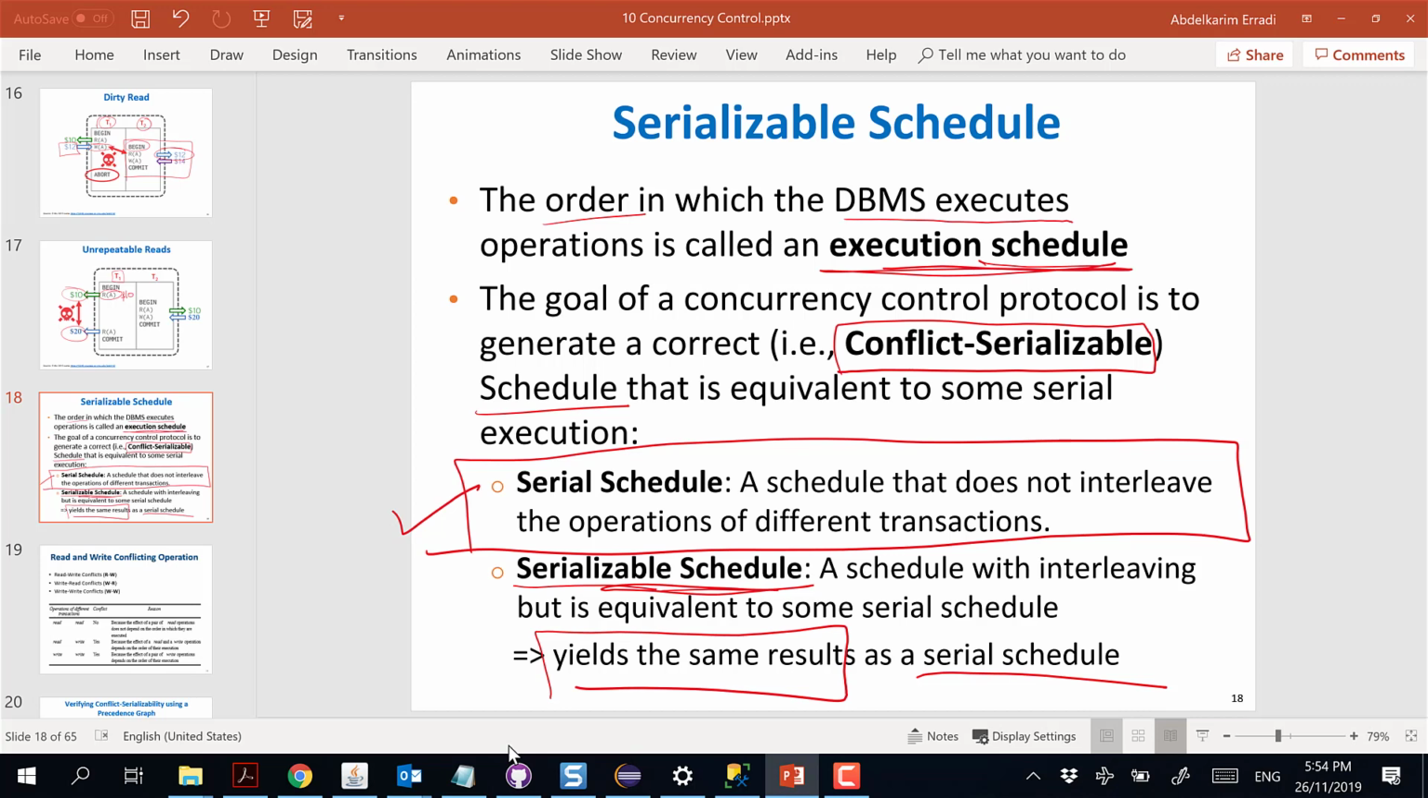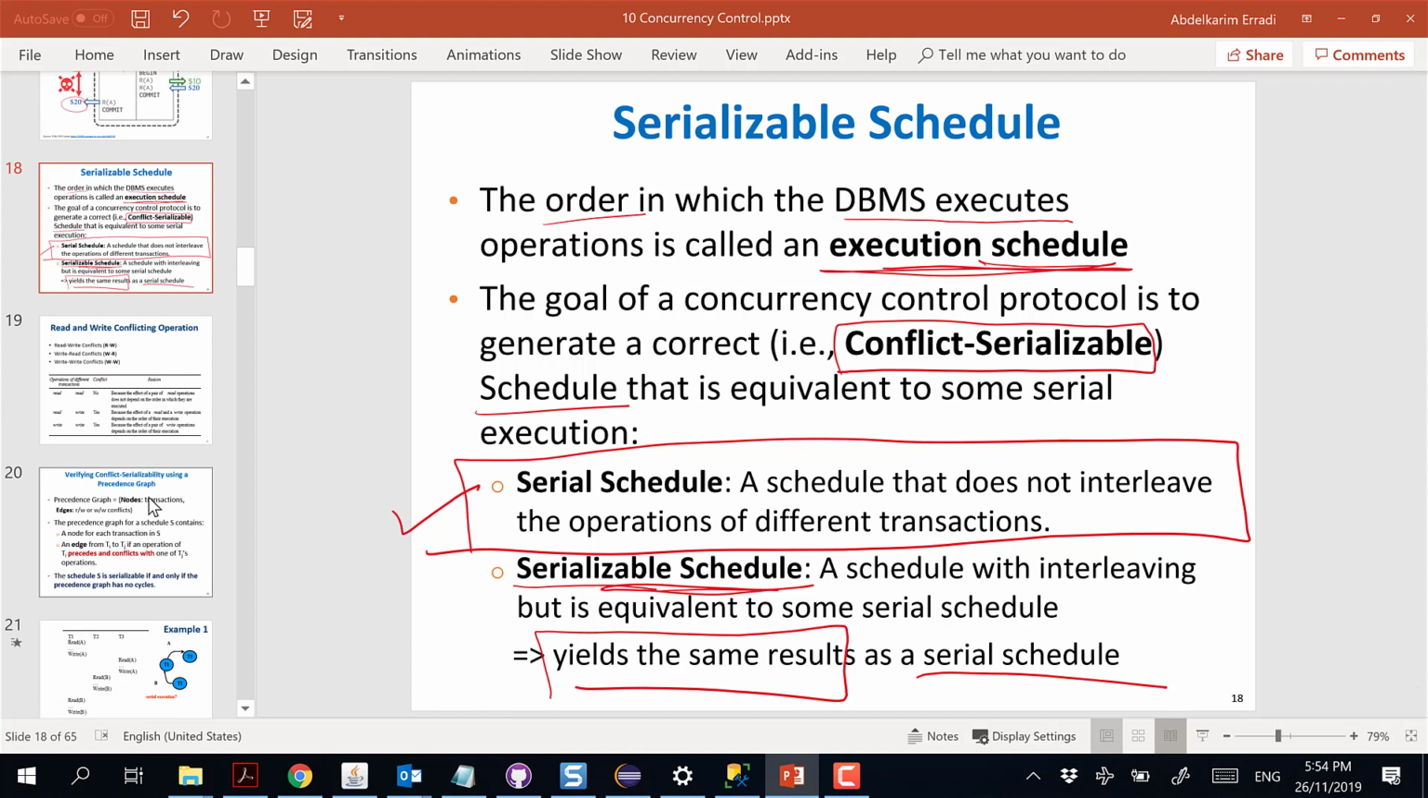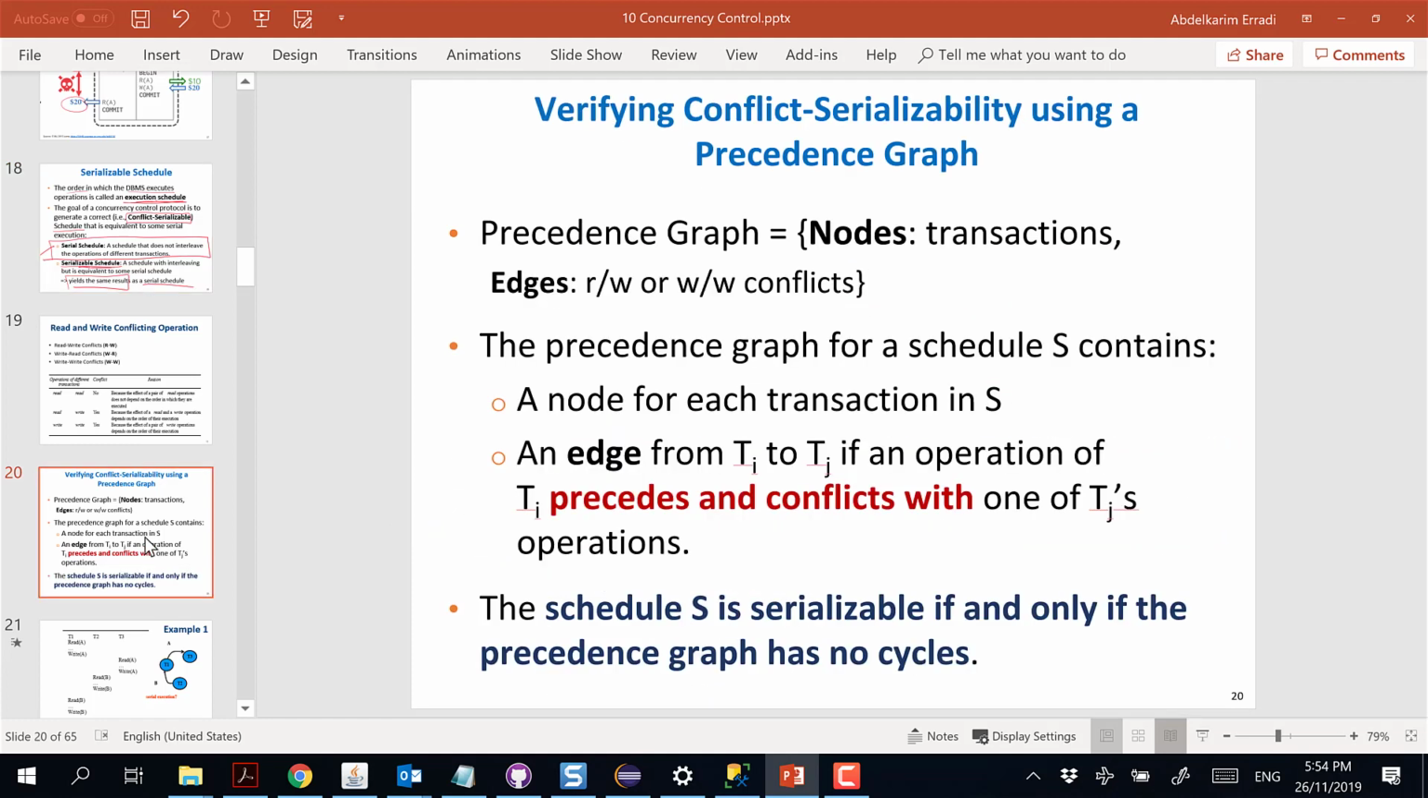Yes? Now, people started saying, okay, how can I verify that a schedule is serializable? Are you following? How can I verify that a schedule is serializable? So serializable is a property that you can verify. Yes, a property that you can verify. So people invented this very nice mechanism to verify whether a schedule is serializable or not serializable. What do we mean by a serializable schedule?